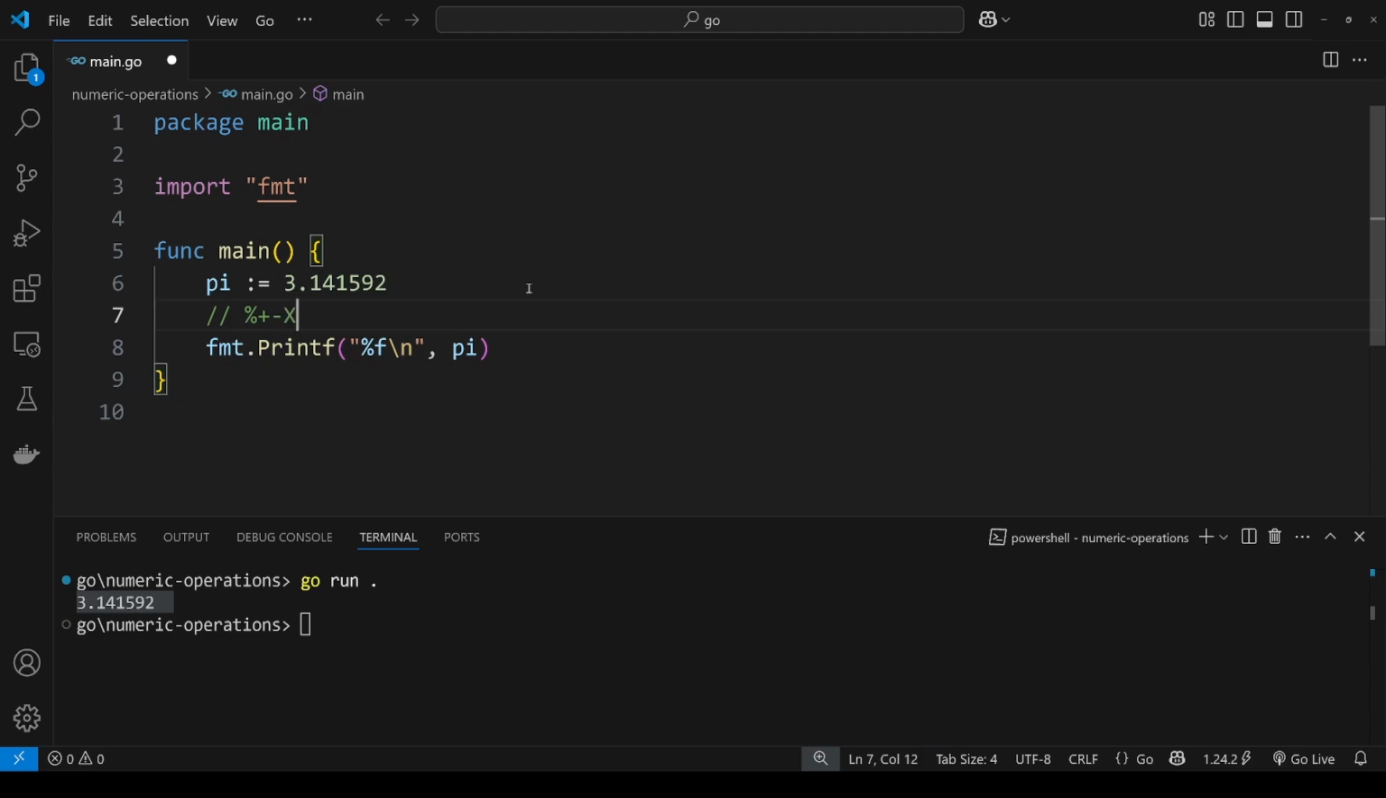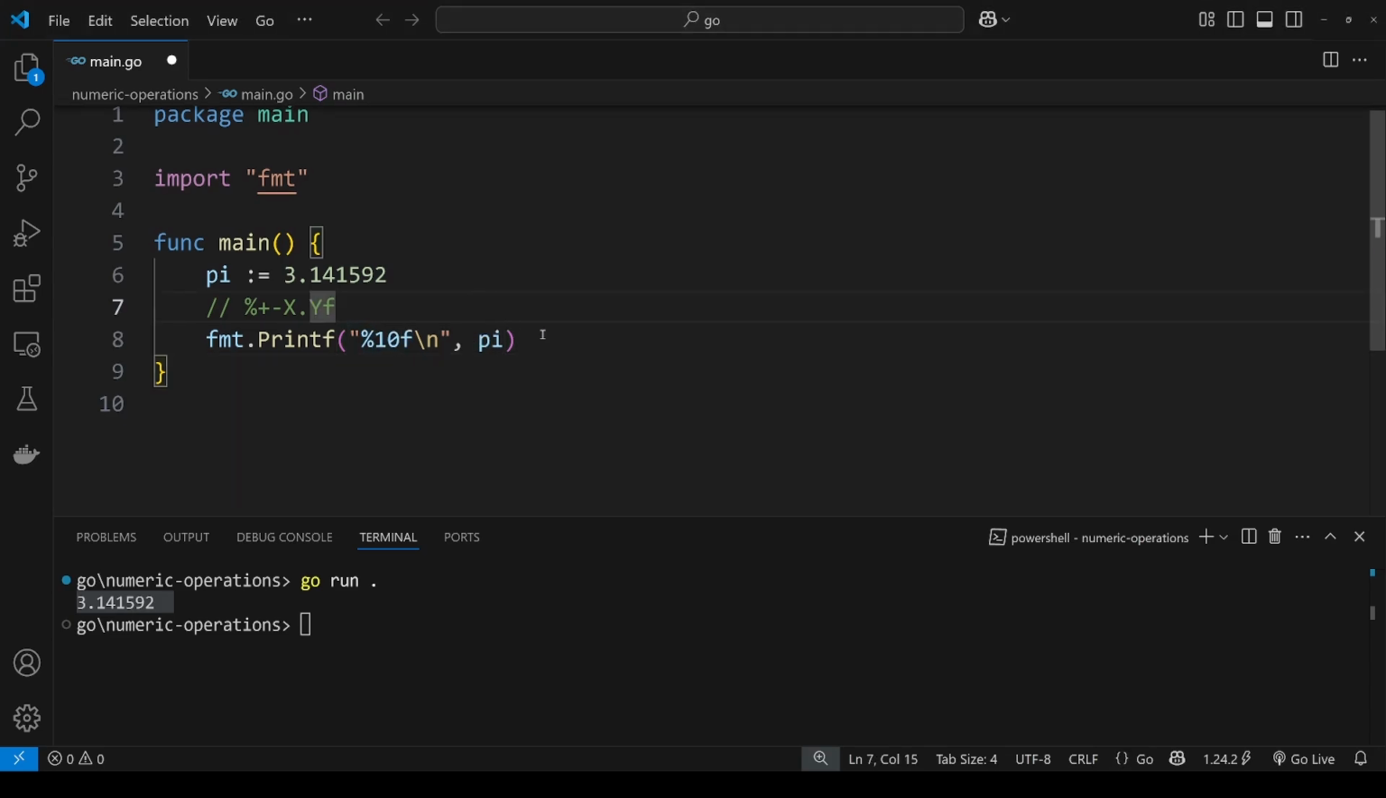And then we can have an x value, then separate it with a period, then have a y value, and then the f can go there. And actually it can be a capital F too, it doesn't matter, but we'll just go with the lowercase f. So let's explain each of these, and let's start with the x first. So if I add an x here, or not necessarily an x, but some number, let's go with 10, this gives the minimum width that we are going to print out here for this number. So let's save this and go ahead and do a go run.